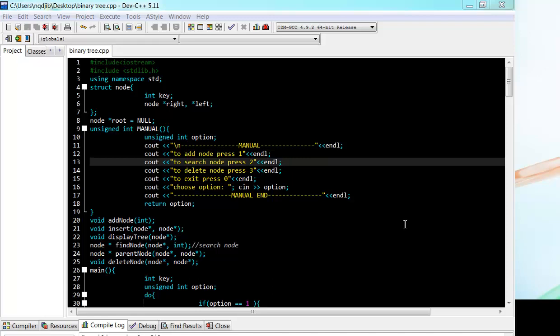Hello everybody. In this episode I will show you how my code works to manipulate a binary search tree. So in my code you can add a node, you can search for a node, and you can delete a node. Okay?